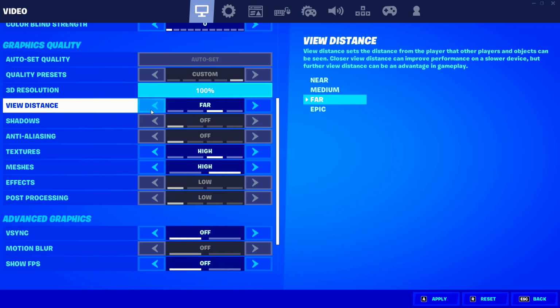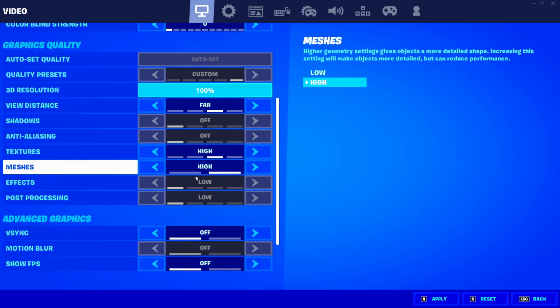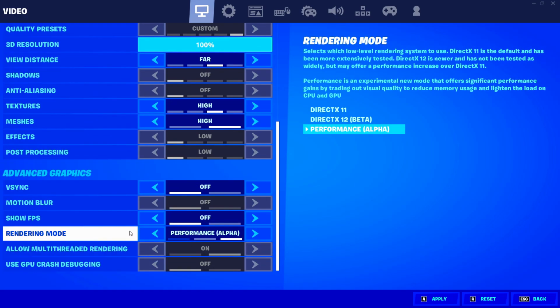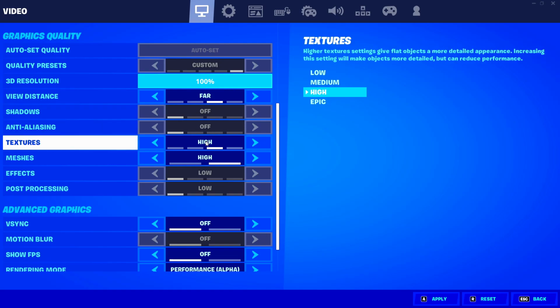You just won't be able to see it very well. It's just going to be whatever the color is. With far and epic, it's actually at least manageable. And that's only an issue when we're on performance mode. Everything else though, off. Textures and meshes both should be on high.